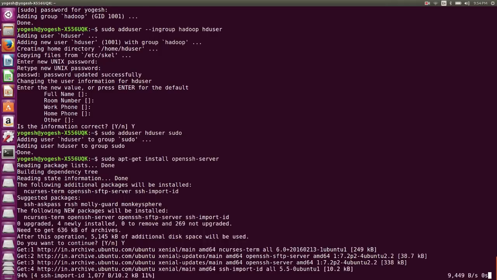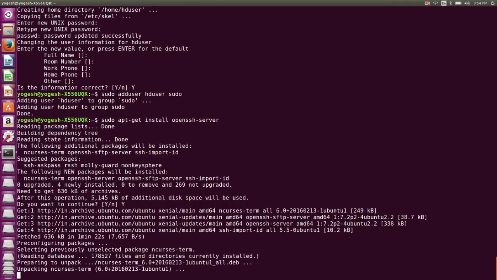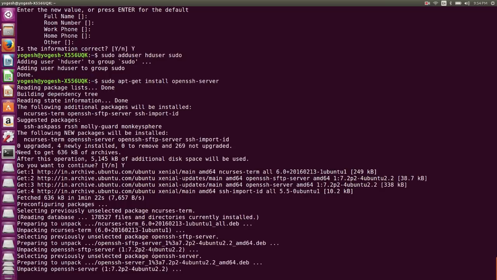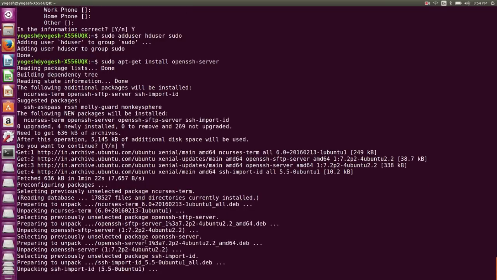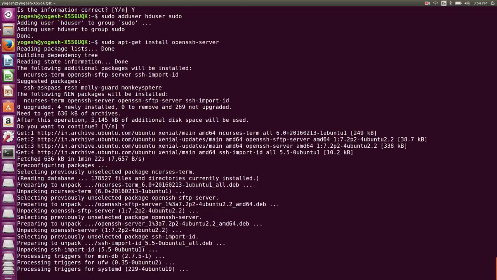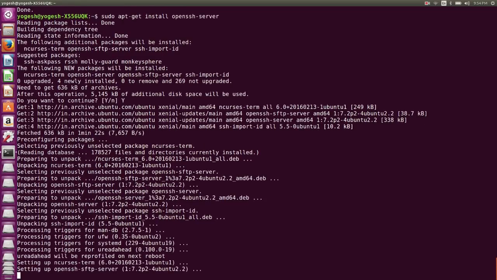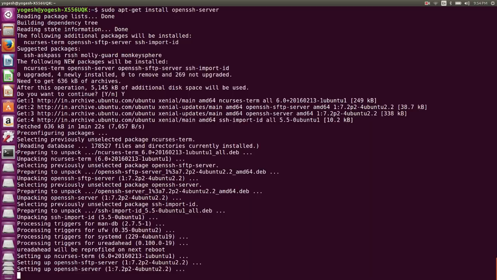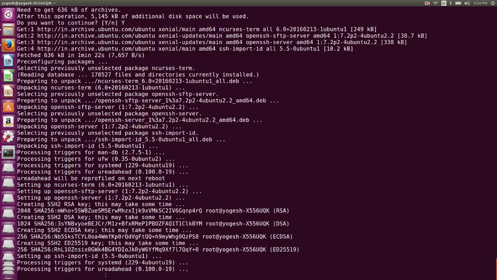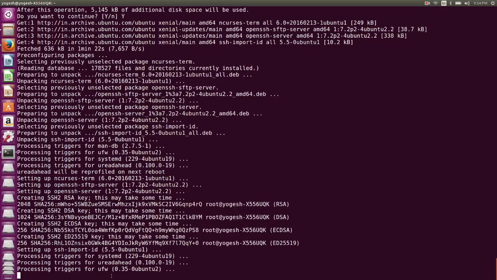Okay, that is done, I think. It is going to finish the installation of the OpenSSH server, that is the SSH package, secure shell. It is processing triggers, setting up the OpenSSH server. Now it should not take that much time. Yeah, it is done.